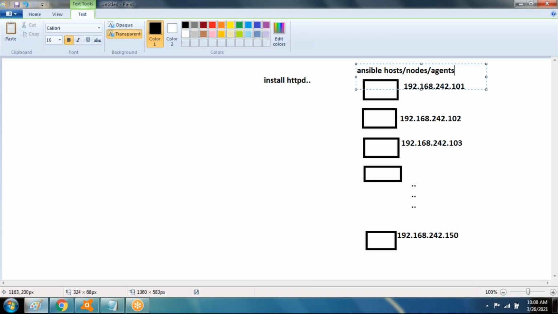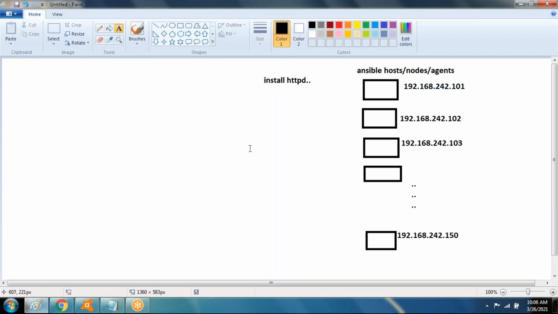Ansible host, nodes, or agents. So what exactly are Ansible hosts, nodes, or agents? They are the servers belonging to different environments, where we're going to manage our configurations. Those are nothing but Ansible hosts or nodes.